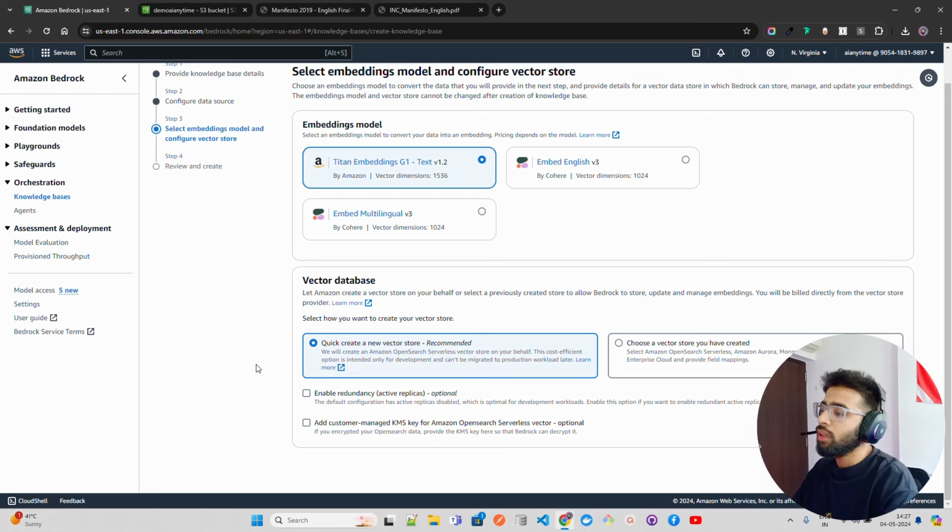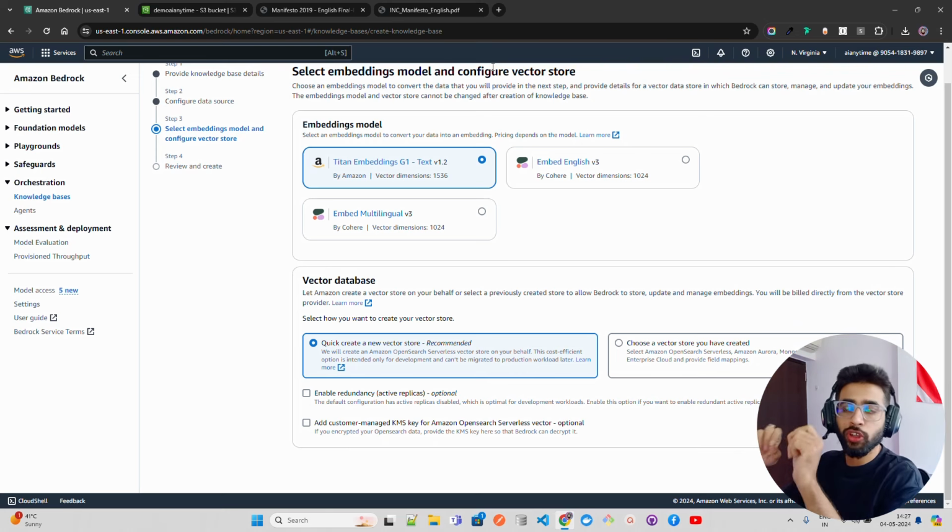Okay. Now it says create a new vector store. So what I will do, I will select this recommended option, because Amazon has something called Amazon OpenSearch Service, AOSS, which basically is a vector database on AWS, which is fascinating, which is fantastic. So I'm going to say that, okay, my data is in S3. Create a vector store using the Titan embedding model and put that in AOSS.